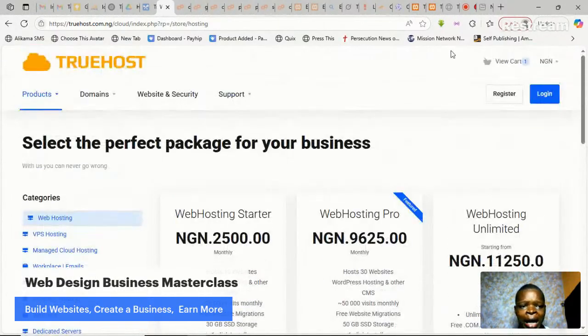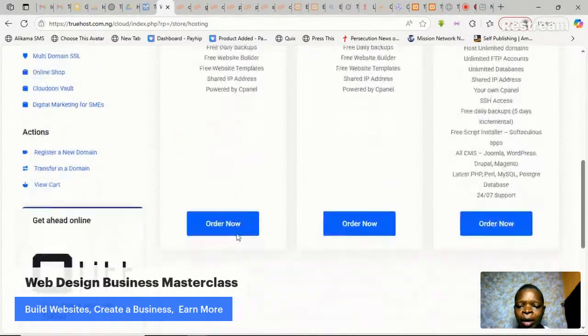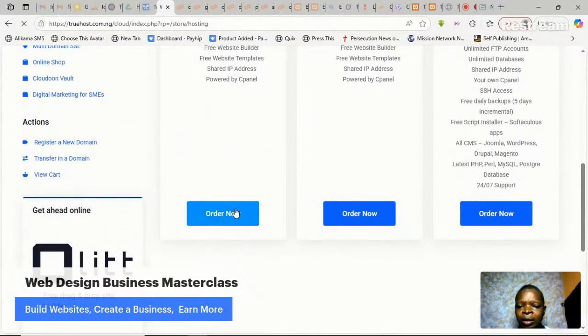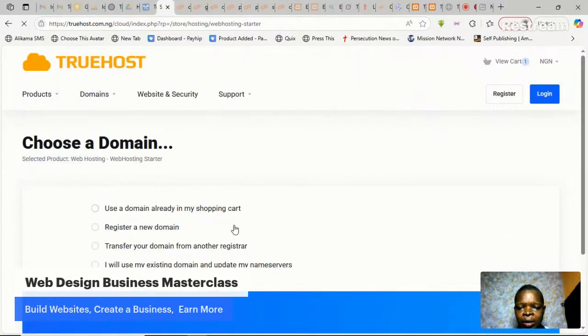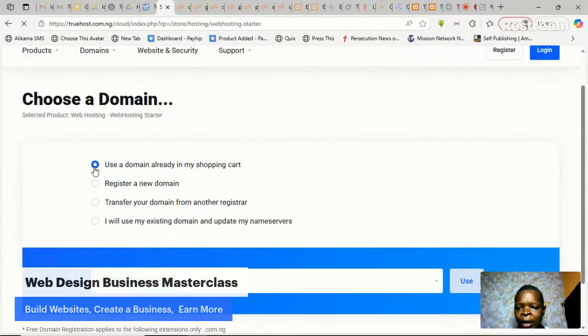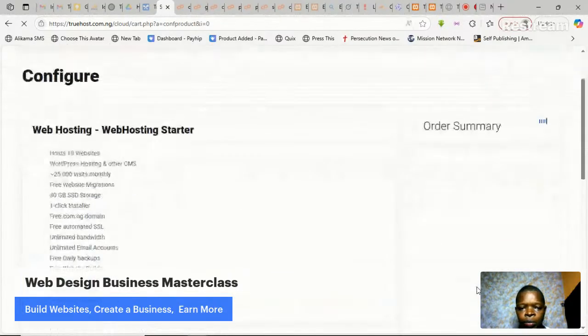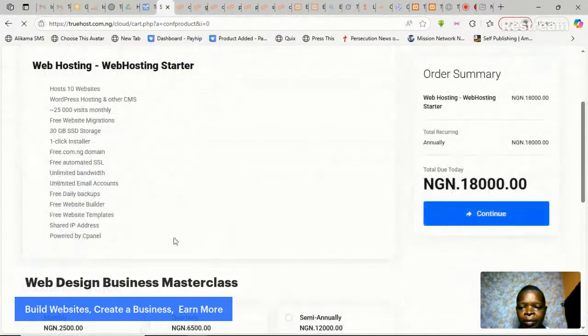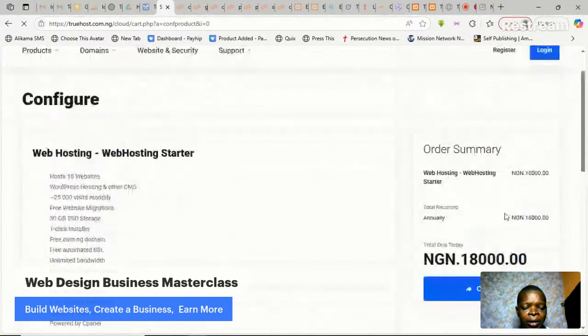So let's assume that I have added my domain name abiolashunde.com to cart. Then I'll come over to my web hosting. I'll pick this as well, and I'll click on it. So I will now pick use a domain already in my shopping list. So I click on use. So then I can pay. So I'm paying 18,000.